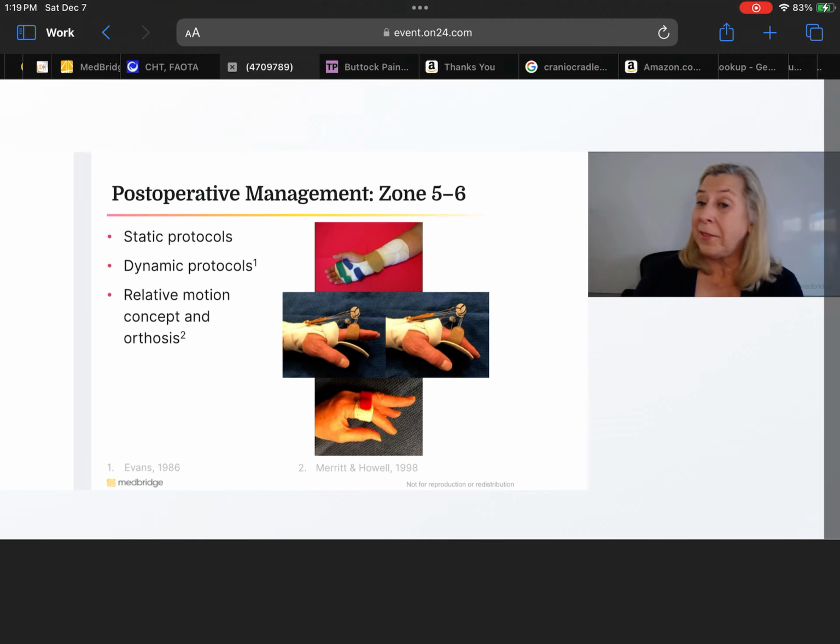Along came Rosalind Evans in 1986, and she said, we're using dynamic protocols with our flexor tendons, so how can we apply that to our extensor tendons? She recommended a dynamic orthosis, shown in the middle of these two pictures, that allowed only a certain amount of flexion and gradually increased that amount of flexion as the weeks progressed.